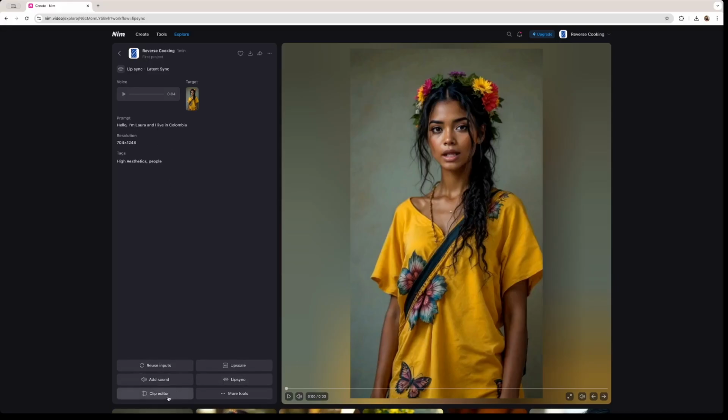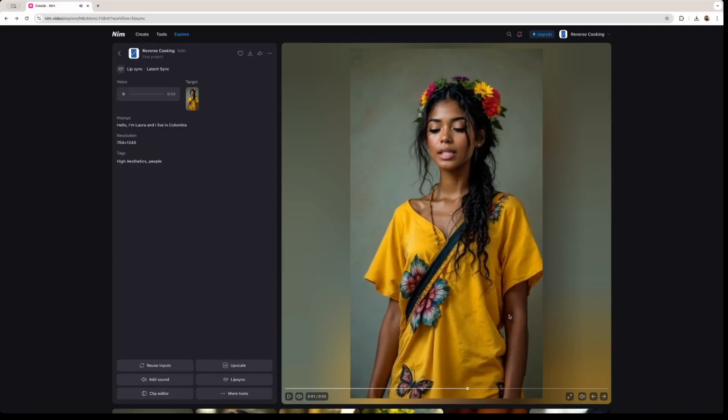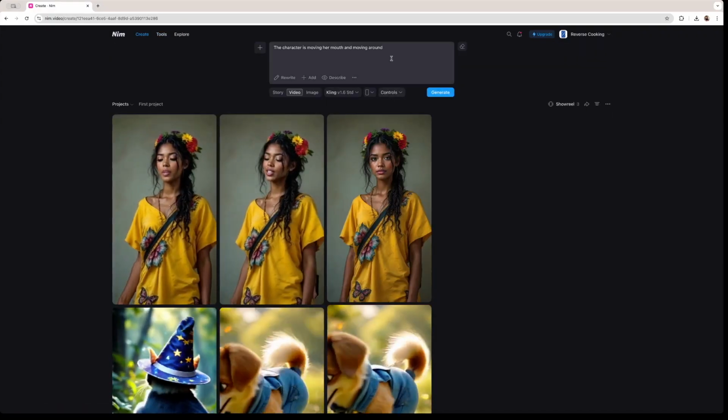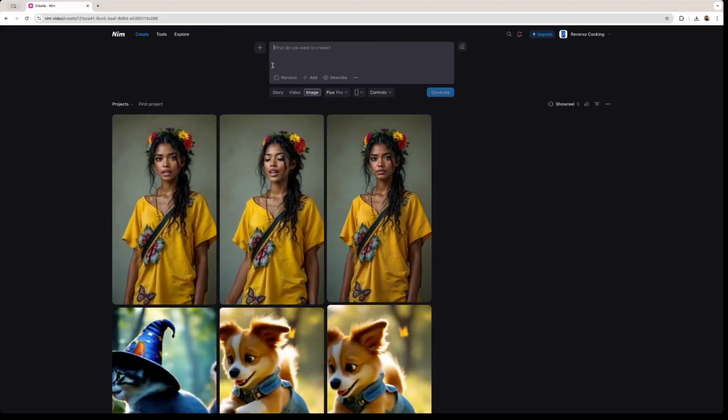If we go to the clip editor right here, we can further edit our video. We can trim it, we can reverse it, we can add sound, we can make it faster or slower. As in the previous videos, we can make a really short video using this video, adding it to the show reel. Let's create another character so we can see what the software is capable of.